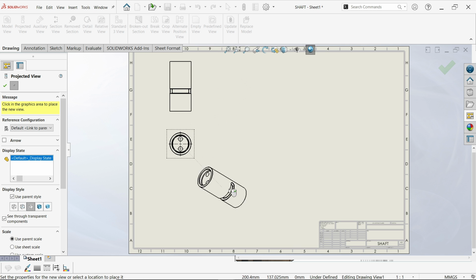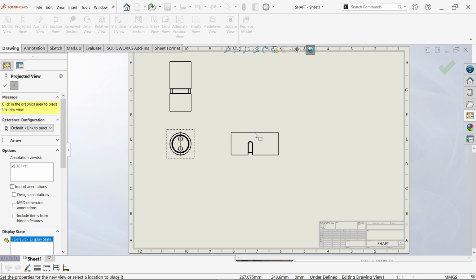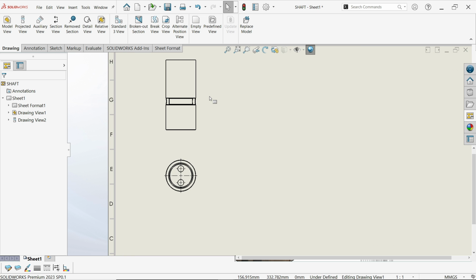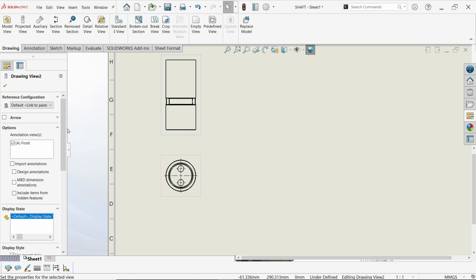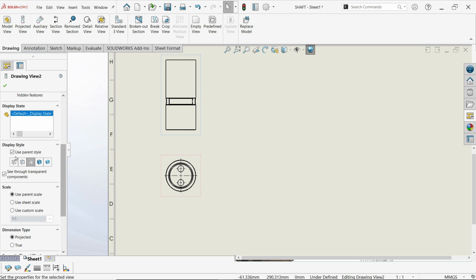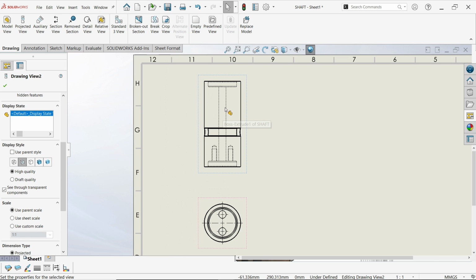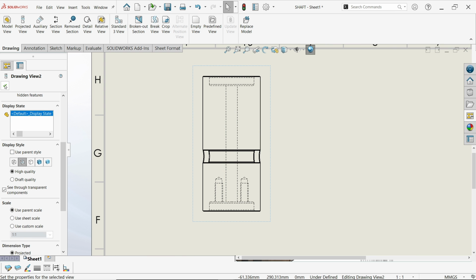Press the escape key to exit. Okay, now we have this. Click this part, and here you can choose the dimension style, so that we can see all the visible things.